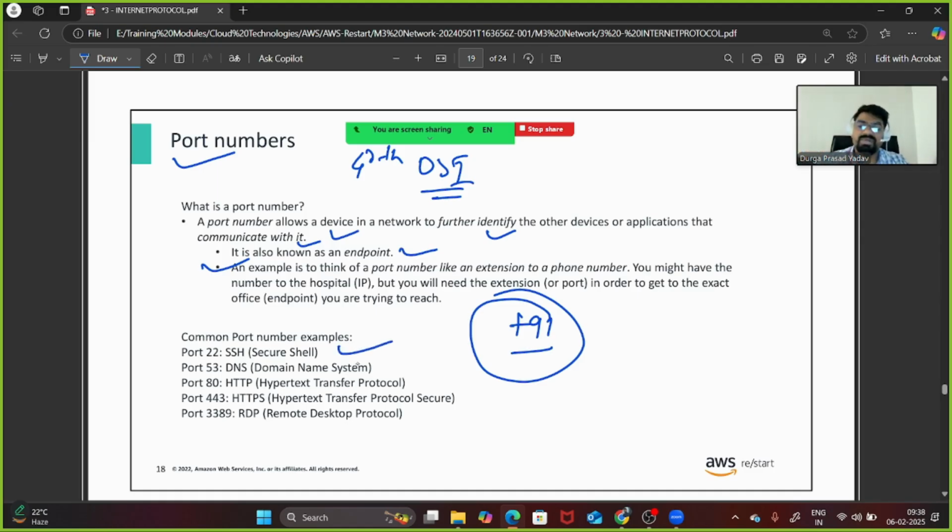Let's say SSH port number, secure shell port number, we are using to connect a Linux remote machine. DNS, it is the domain name system, a domain name server, and this is used to translate your domain into IP, right? Or you can say IP into domain. And then HTTP, hypertext transfer protocol, which will transfer the text, and HTTPS will also transfer the text, but in a secured way. And the last one is RDP, remote desktop protocol, which works on the port number 3389. It is used to connect the remote virtual machines of Windows.